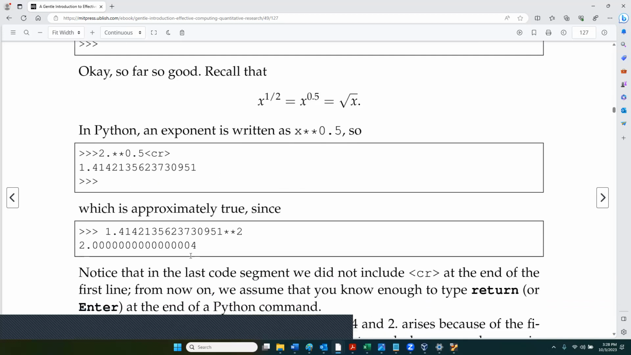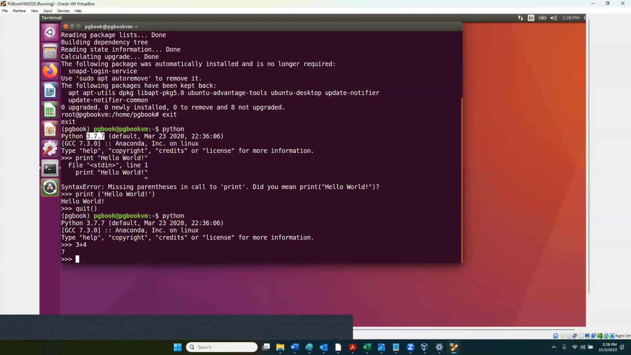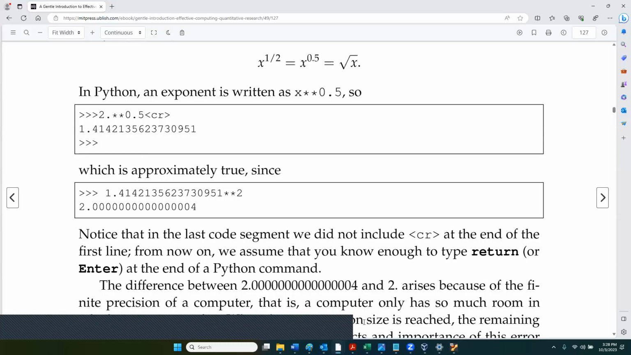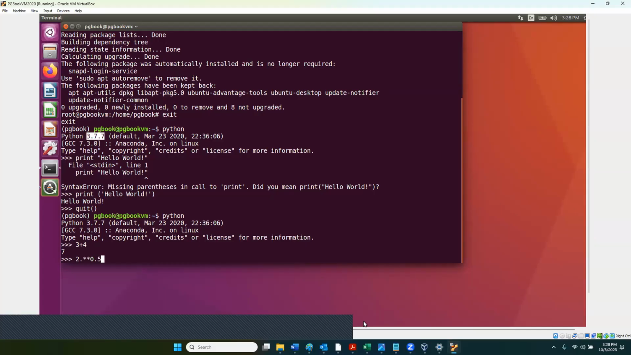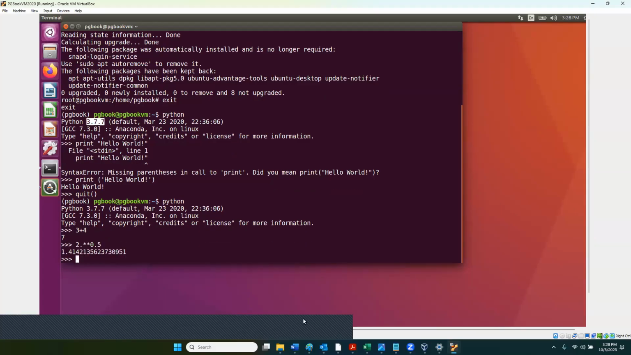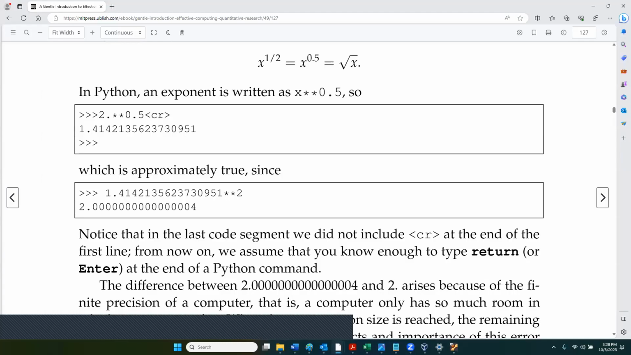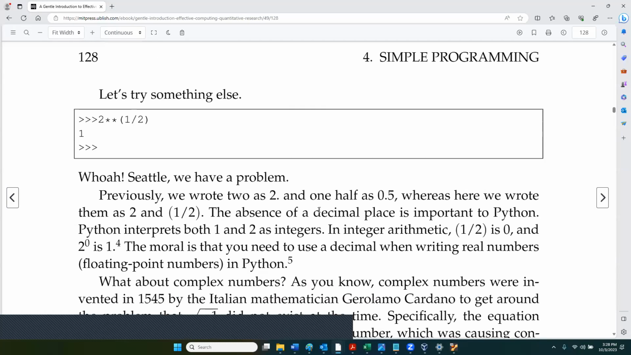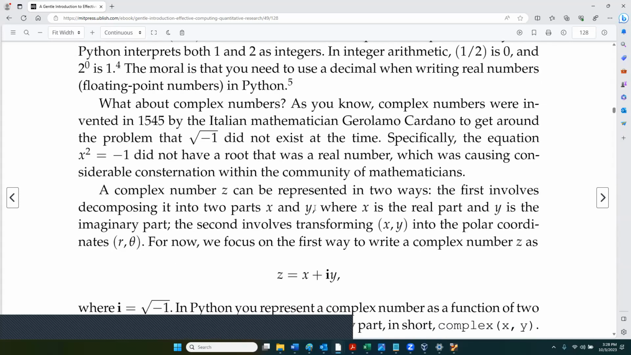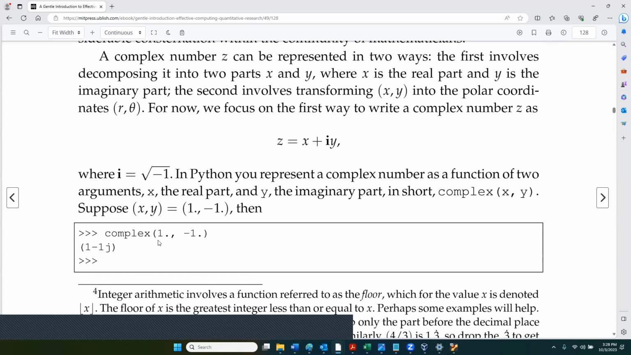So let's see if this thing is actually working like it's supposed to. Asterisk asterisk 0.5. I think that's all there was to it. Yeah, that's it. And that's my answer, square root of 2. Everybody see how we're trucking now? Let's move on to 131. So you can follow along with this, and you need to be able to work some of these things, okay?